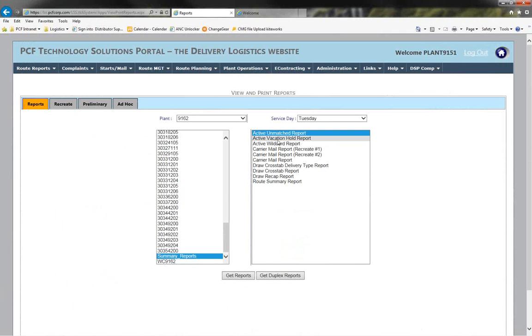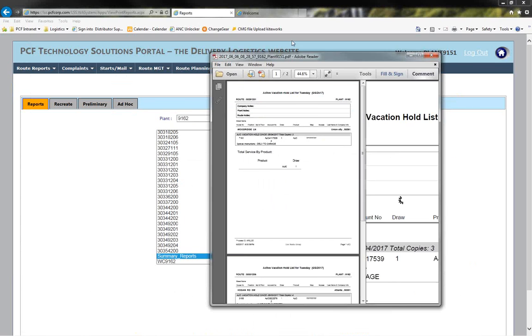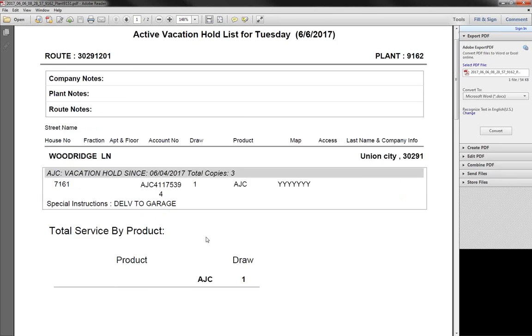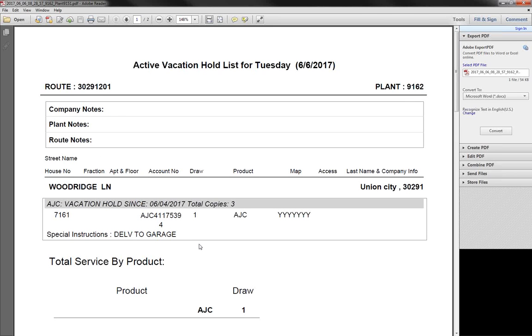We have a vacation hold list. If there's any accounts, let's see if there's any that's on a vacation hold. If there's an account where a customer indicates they wanted you to hold their papers for a particular time because they're on vacation, that'll be set up, and this is what it would look like in this report. So you'll have a grayed out little highlighted area here telling you that this particular address, this particular product is on hold since this date for 3 copies. So basically 3 days. So that's what a vacation hold looks like.